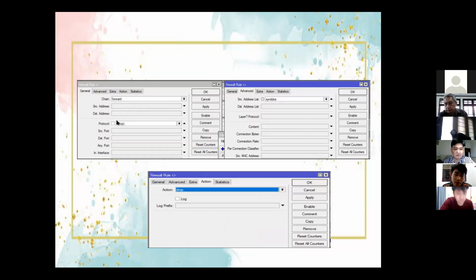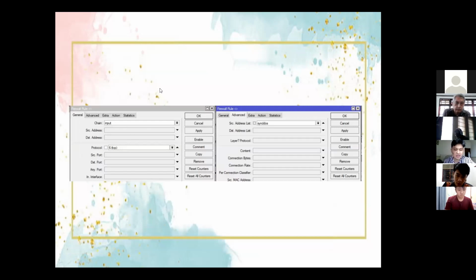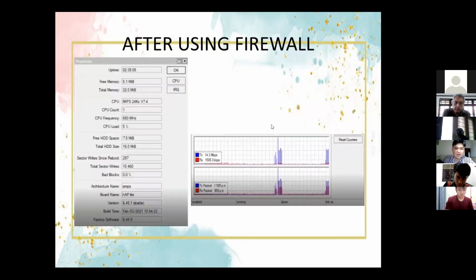In general I use chain forward. The protocol is TCP, and in advanced, the source address list is Syn DDoS. In this action, we can use drop, but I recommend using tarpit. And this is the same filter. I use input, protocol, and Syn DDoS. After we use the firewall, as we can see, the CPU load decreases from 100% to 5%.